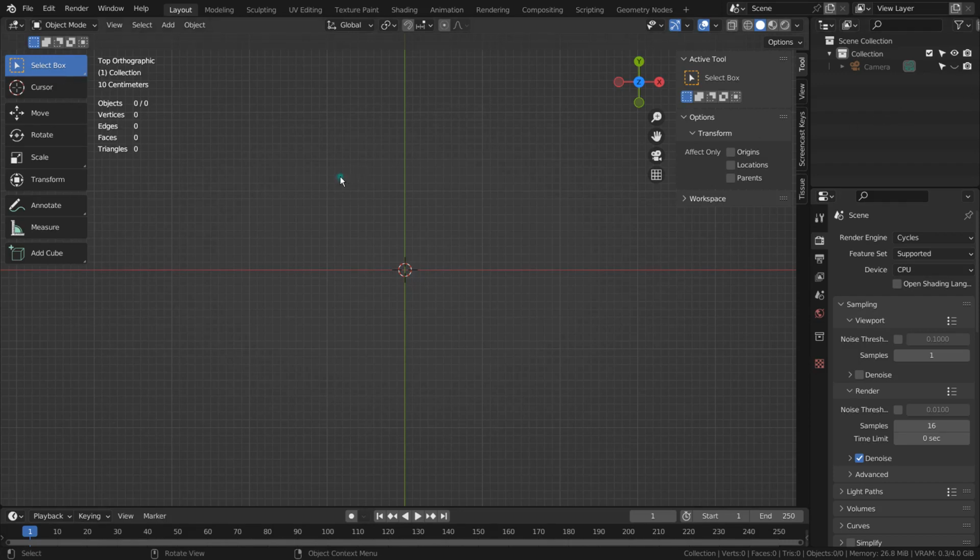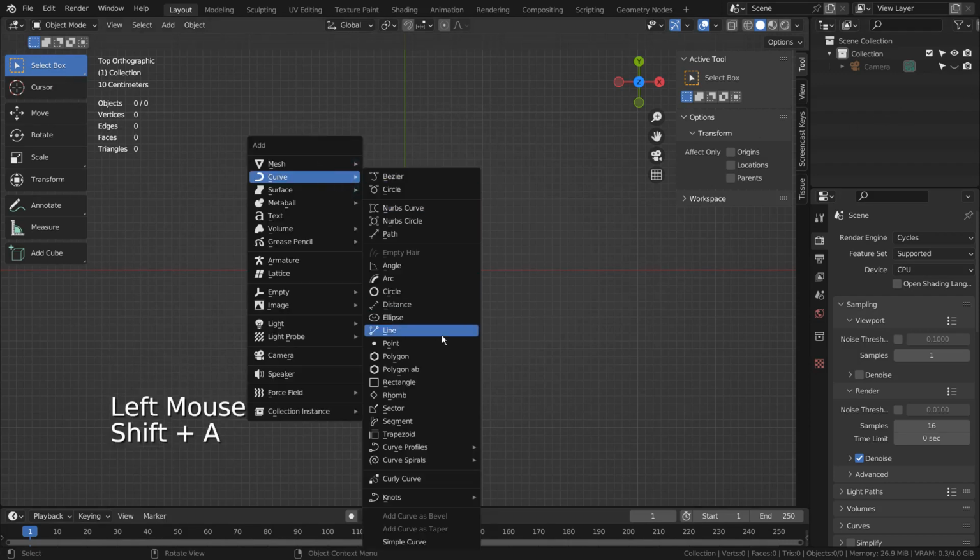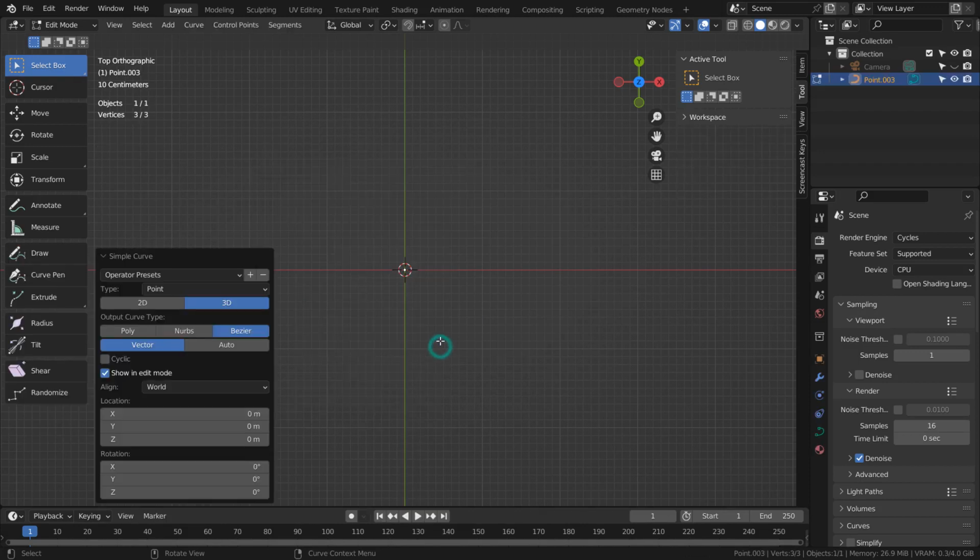In this tutorial, I'll show you how to draw a curve in Blender. If you don't see curve point in the menu, please activate an add-on called Extra Objects. Let's draw a curve.